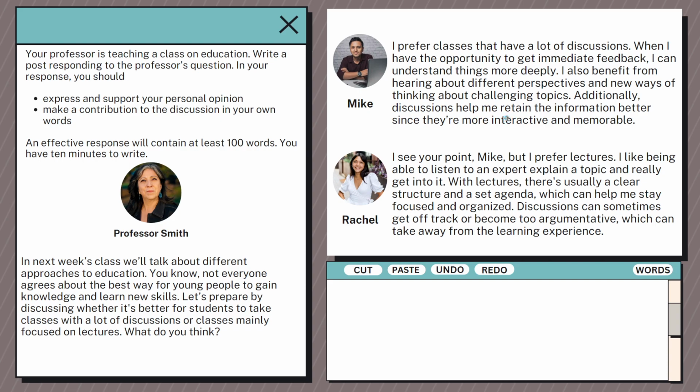All right, so that's a quick look at the question itself. After you've read everything, in the bottom right-hand side of the screen, you've got a window where you can write your response, and you've got the basic controls provided via some buttons. You've got a cut button, a paste, an undo, and a redo button. And there's also a word counter displayed, which you can turn off if you wish.